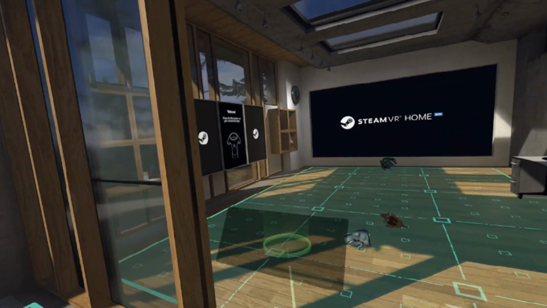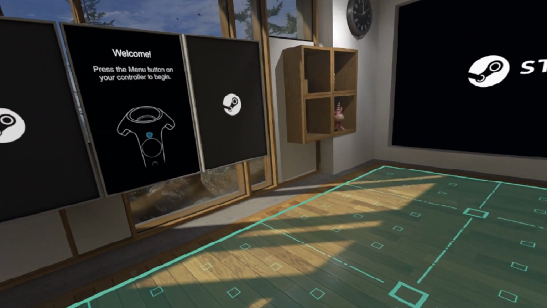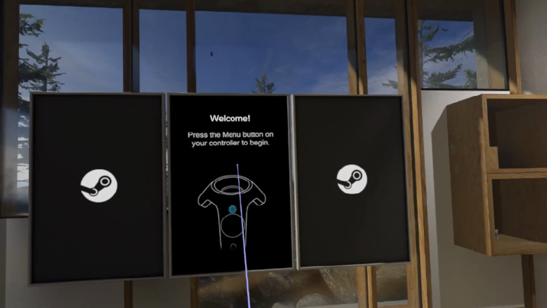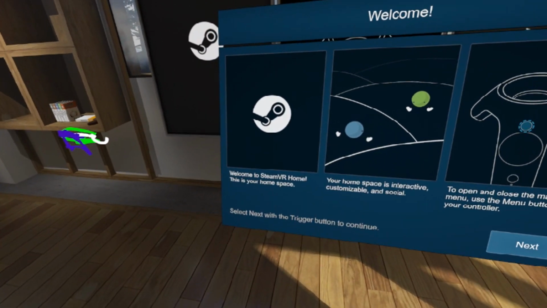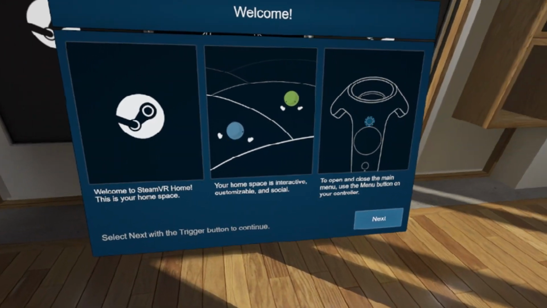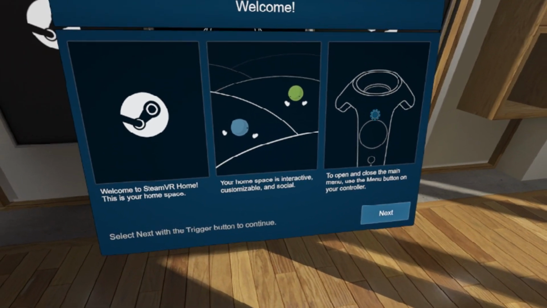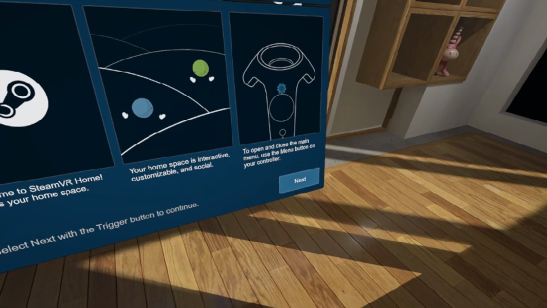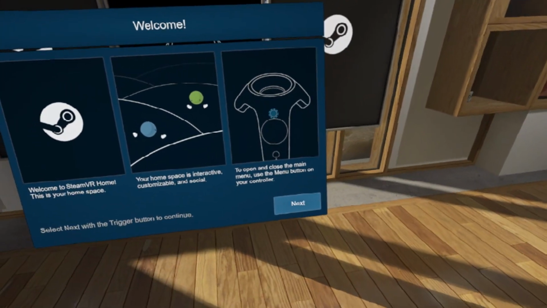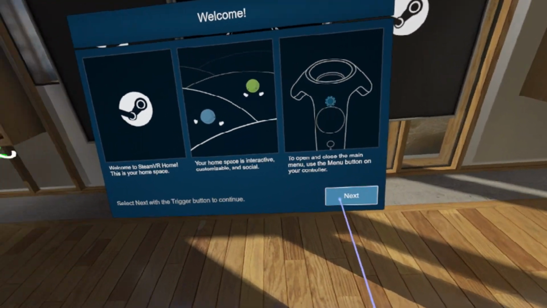Right then, let's see about customising this area. Menu button to begin. Welcome to the SteamVR home. This is your home space. The home space is interactive, customizable, and social. So, to open and close the main menu, use the menu button on your controller.